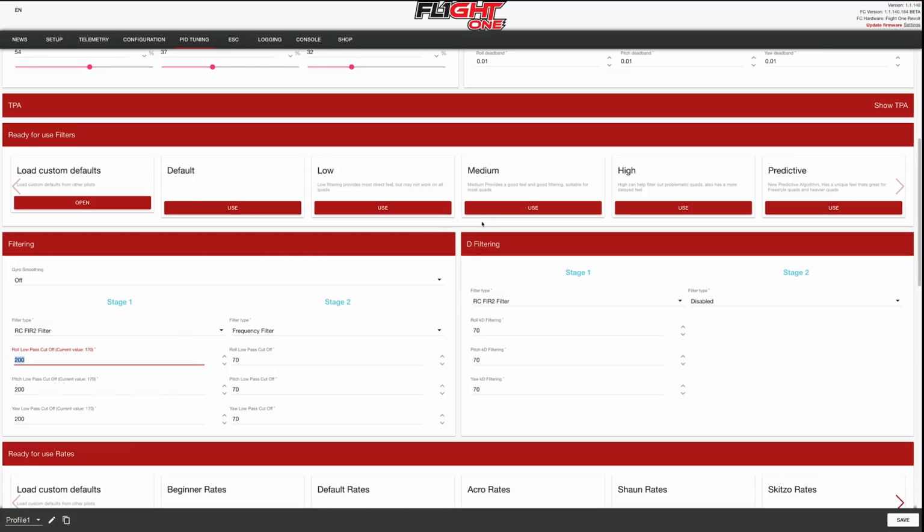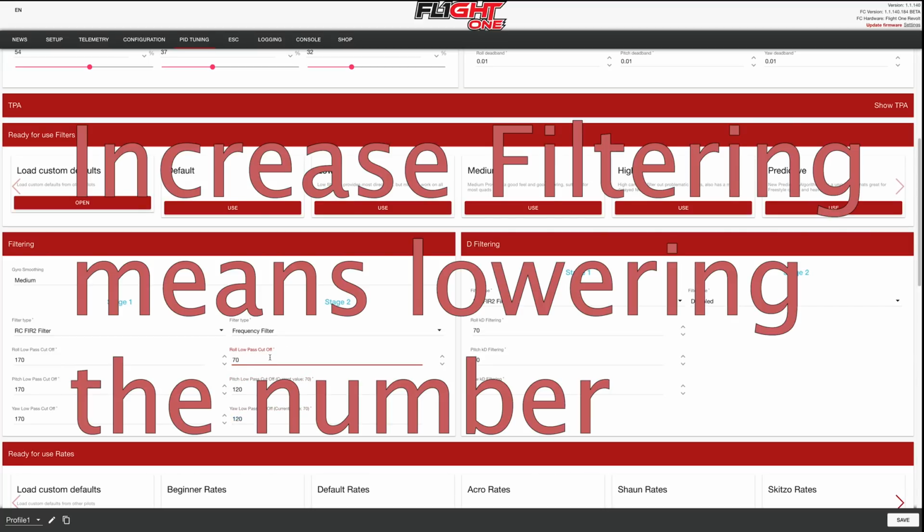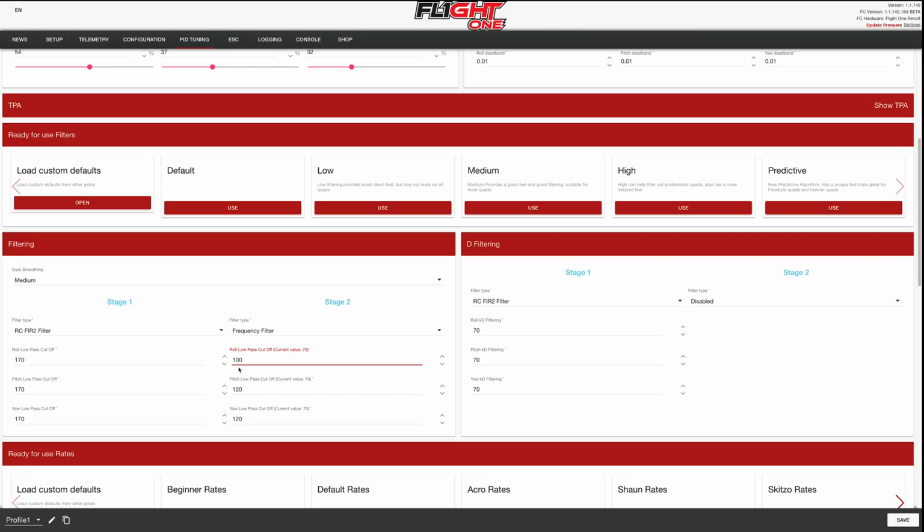Although I have seen it as low as 180. So what I do is I set the cutoff to 170 just to be sure. And then I want even more filtering down low. And you know, sometimes 120 might be enough, or less. So you can just slowly increase this number and fly, and every time you increase it, it's less filtering.